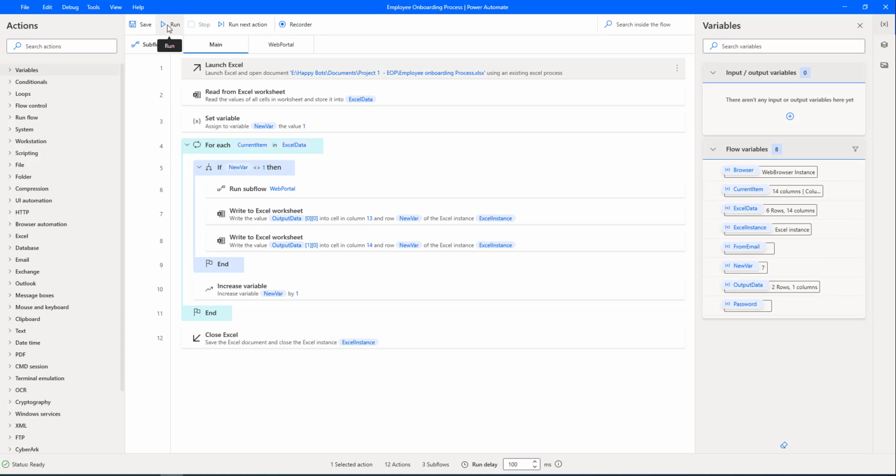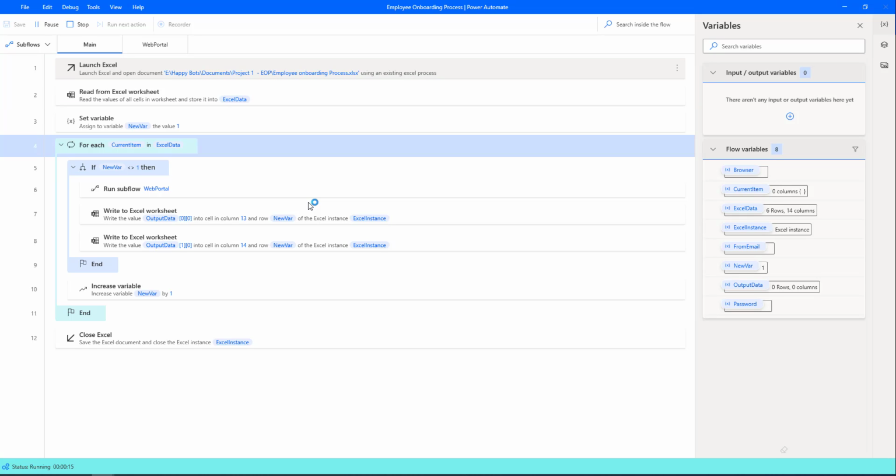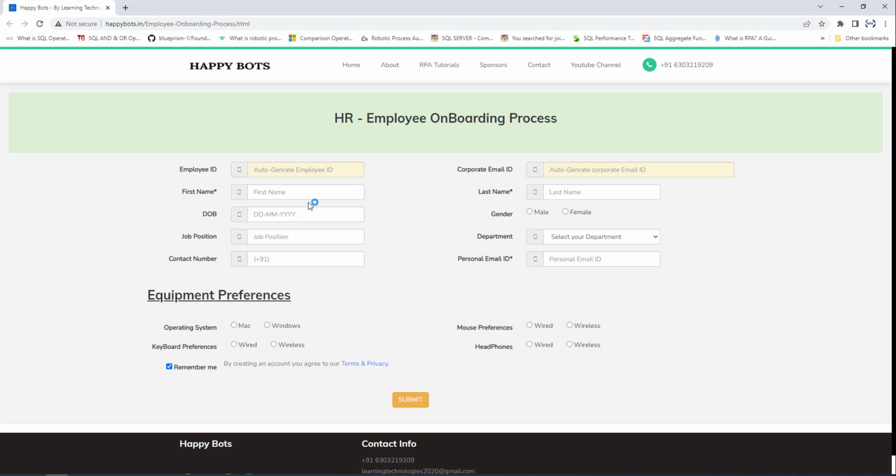All right, let's run the flow to see the output. Click on run. Flow execution started. It is trying to launch Excel, and then it is trying to read the data from the particular Excel worksheet. And then based on the condition, it will launch new Chrome. And then if you see over there, it has launched happybots.in/employee onboarding process.html.